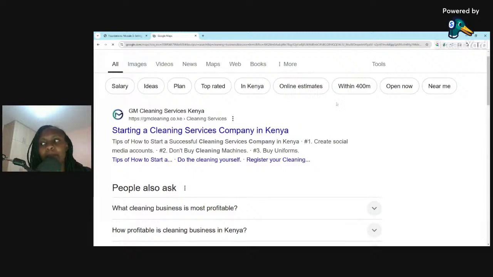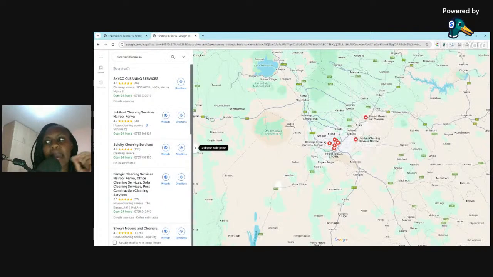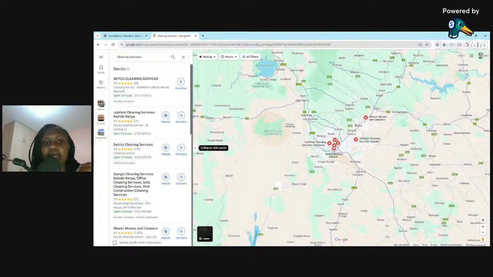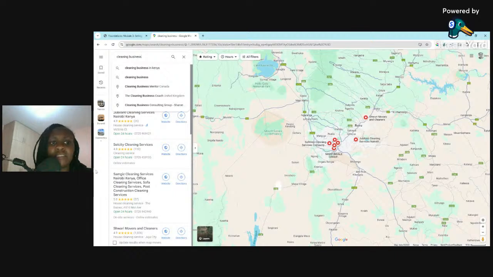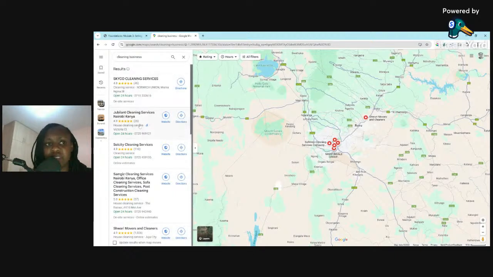And when you come on Maps as a cleaning business, you can deal with either B2B or B2C. What do I mean? If you're going to be cleaning offices of other businesses, that's going to be B2B. So you can come and see your competitors, first of all, the reviews they have. You can see cleaning businesses, the ones that are near you. Like this one is in Mama Ngina Street.